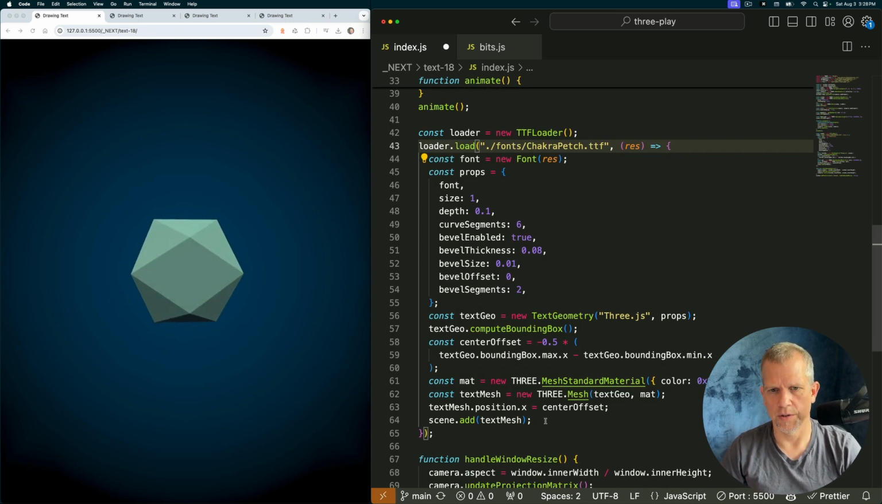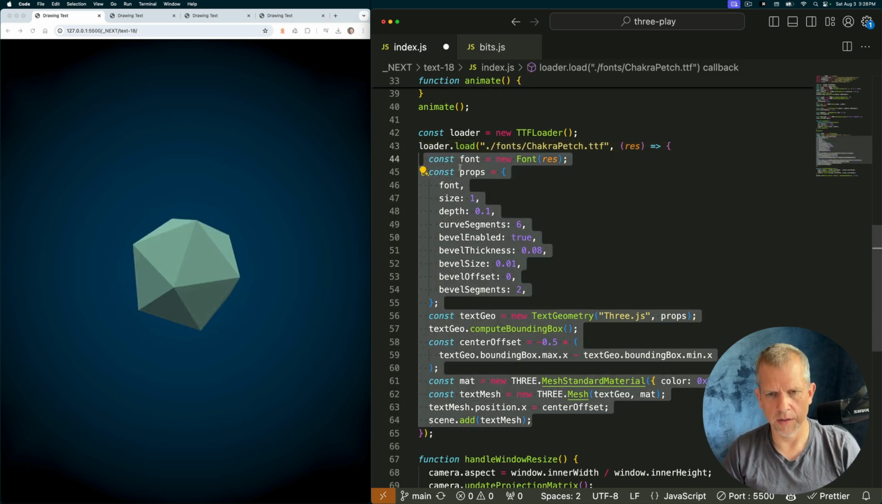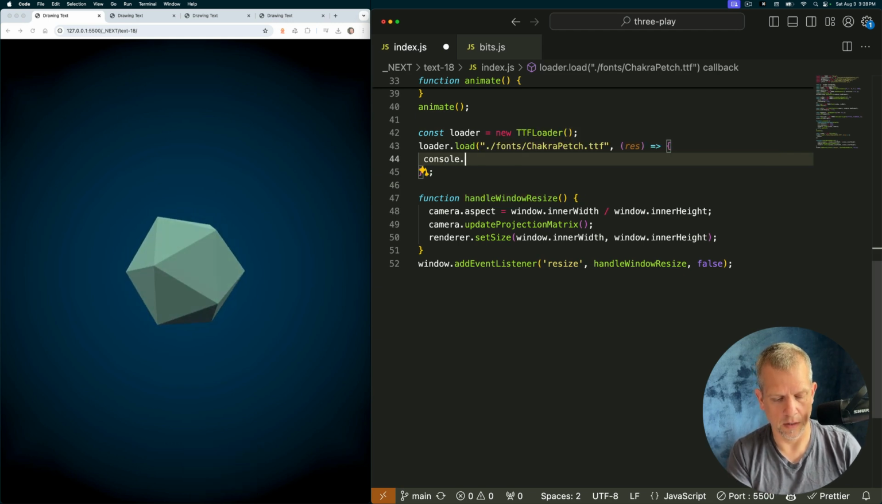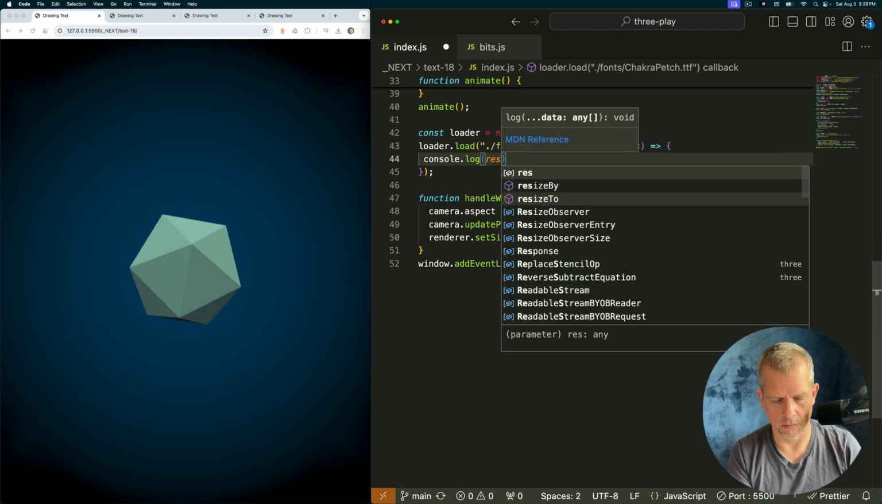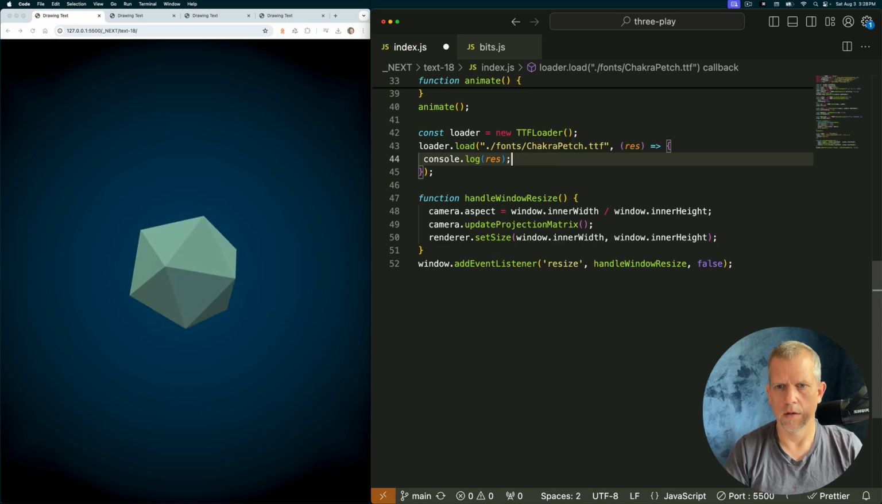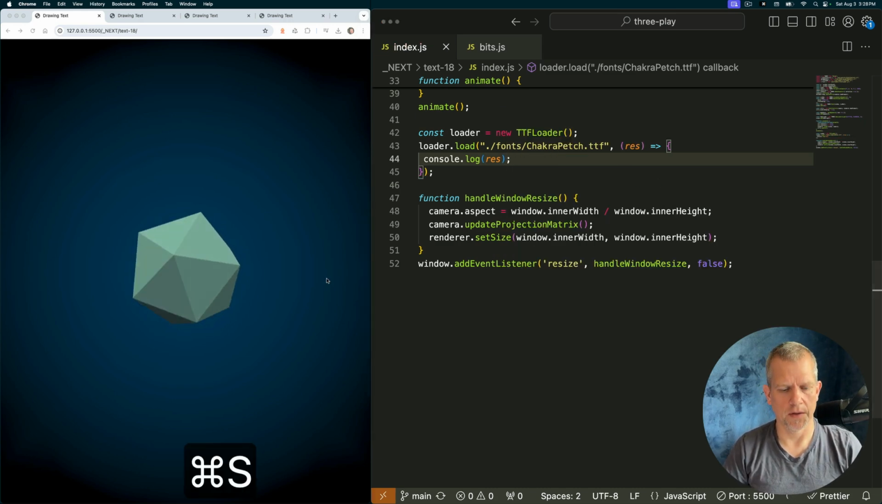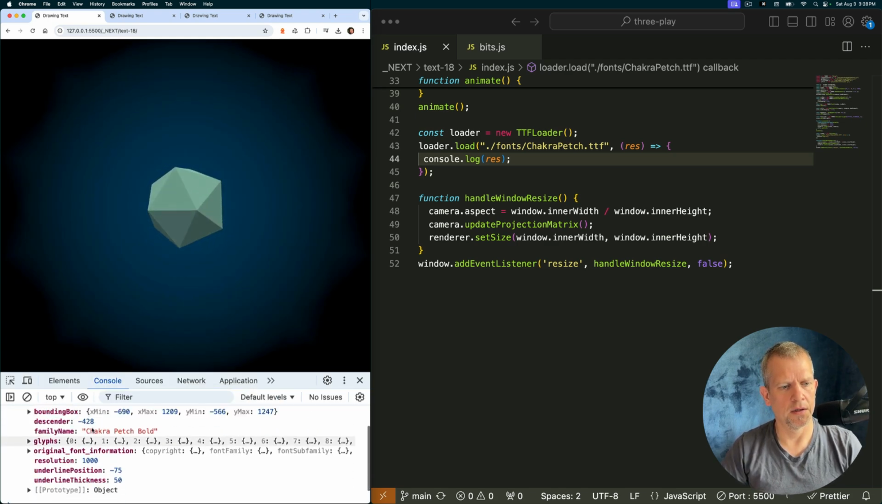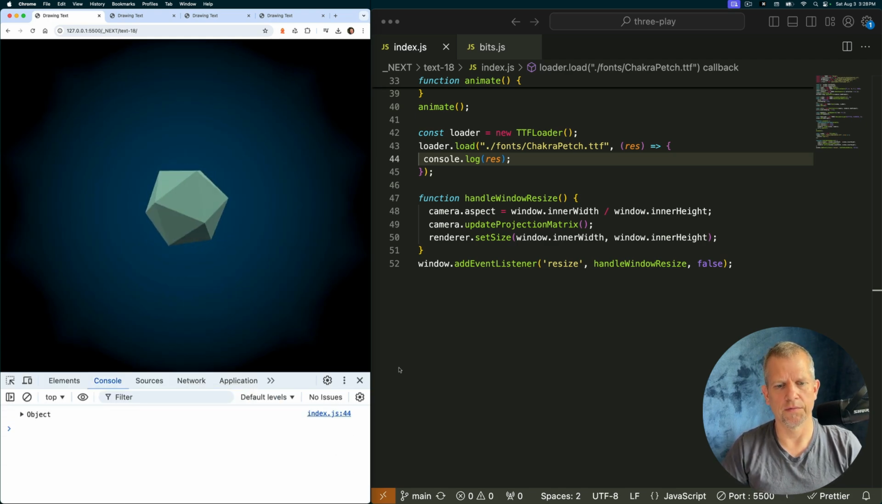Wow, way too much stuff. That's all going to be good, but one second, please. console.log(res). And res is short for response. So let's save that and check our console. We've got a response, and it looks like a font. Well, the font data anyway.